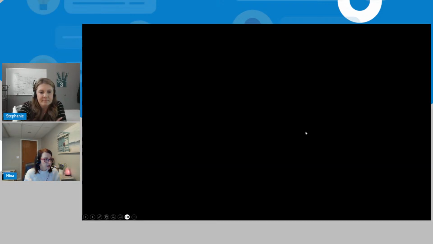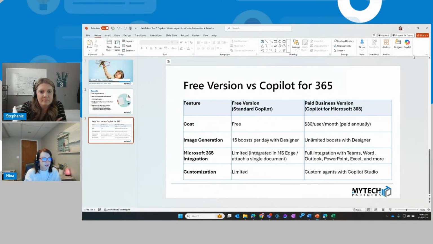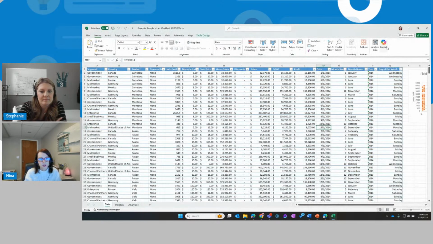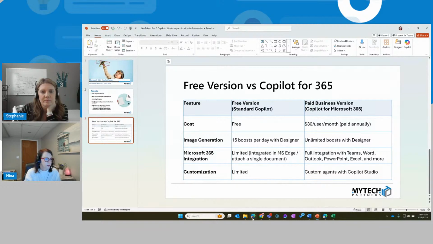So with that being said, I think let's jump straight into the demo. Just really quickly, I do want to show you on the paid version. So this is what I was mentioning about actually having the Copilot button in the applications if you have the paid version. So with the free version, you wouldn't see that in Microsoft Office. So just one thing that I wanted to point out.